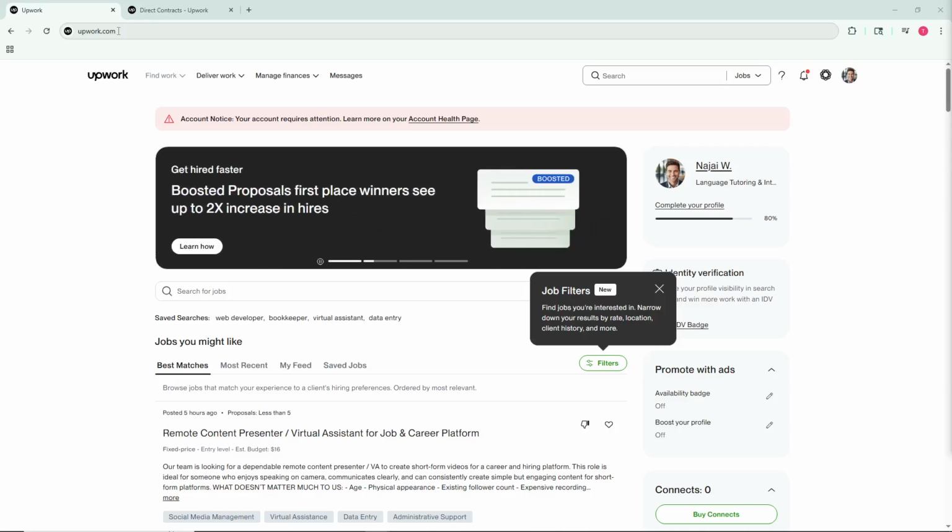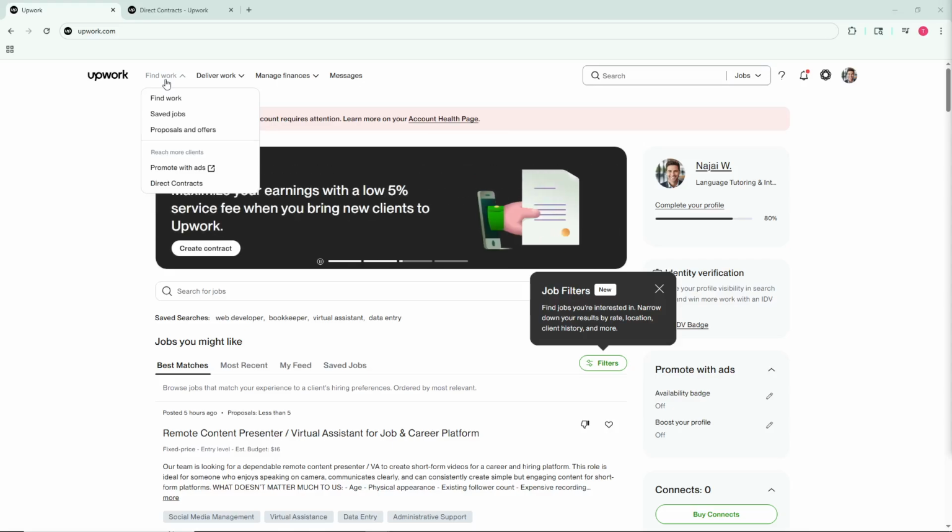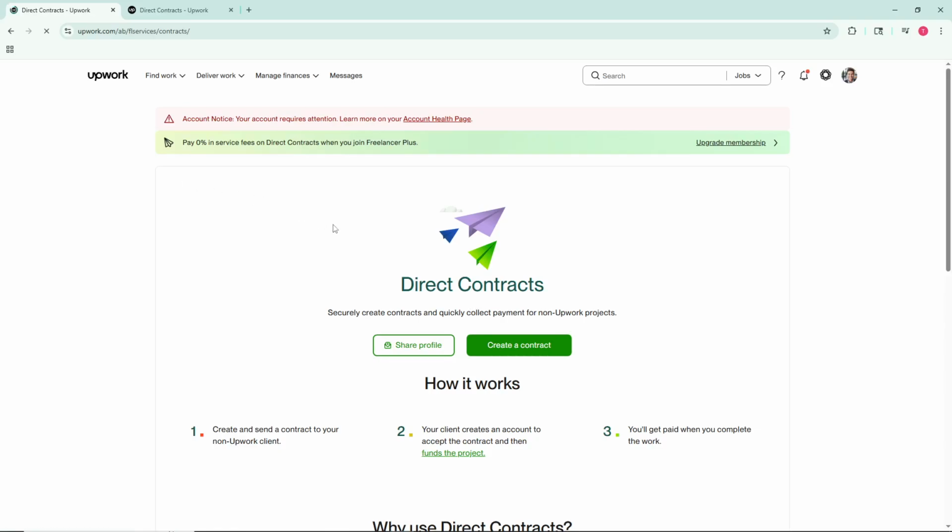Now look at the top menu bar and hover your mouse over Find Work. A drop-down menu will appear with several options. From this menu, select Direct Contracts. This will take you to the section where you can manage all your direct contract relationships with clients.